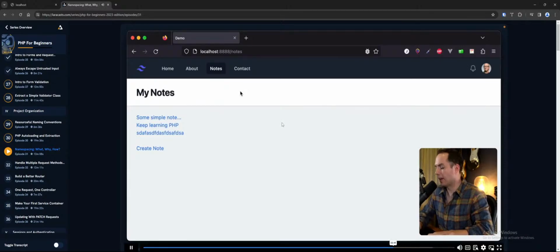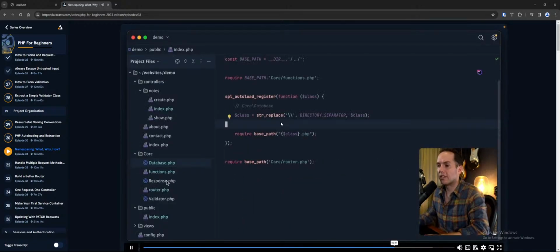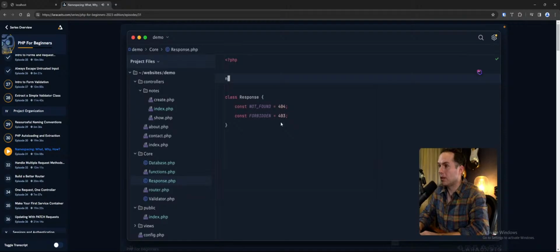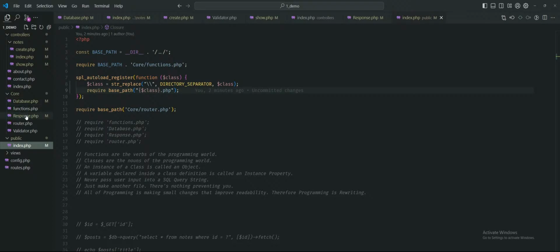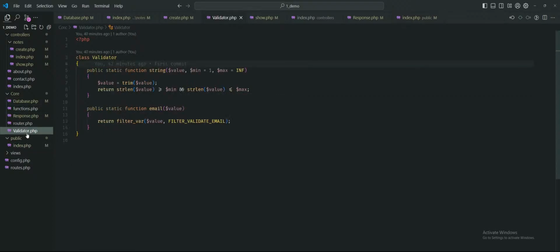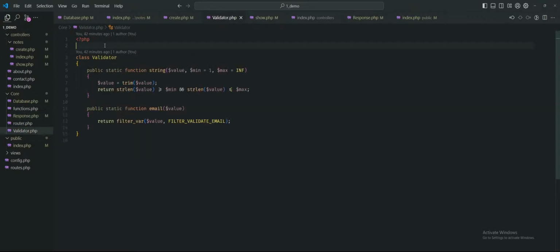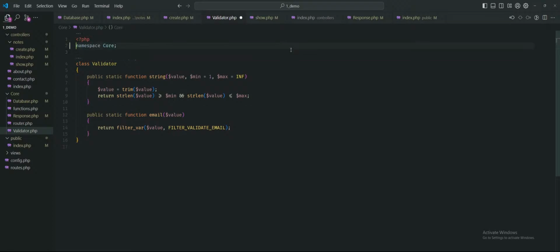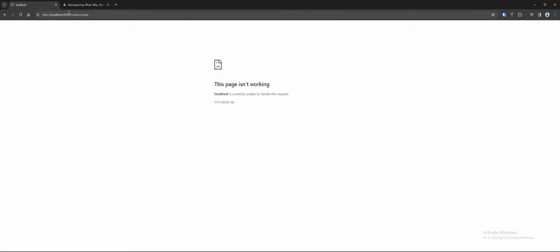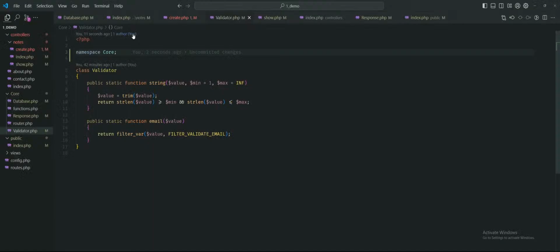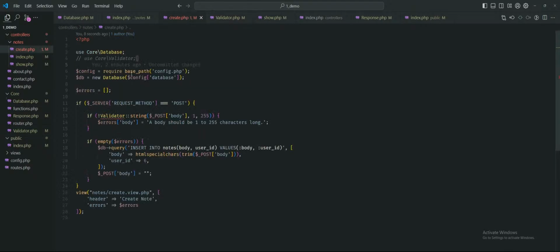Okay, so now if I come back to PHP Storm, let's just update some of these classes. Namespace core. Oh god, did I forget to add the namespace core to validator? See, I did. That's why. I'm so sorry. Yeah, now it'll work. Yes. What did I do in create? Oh yeah, use this.